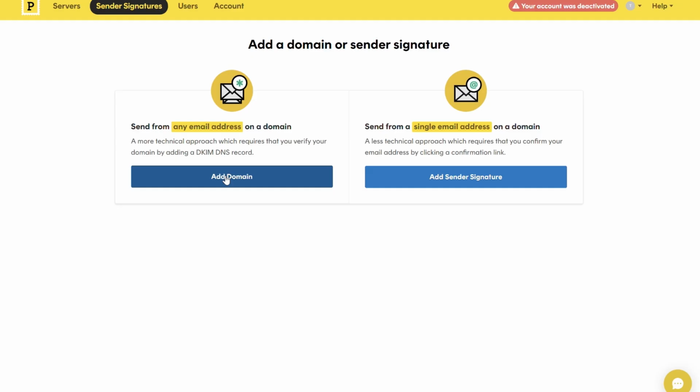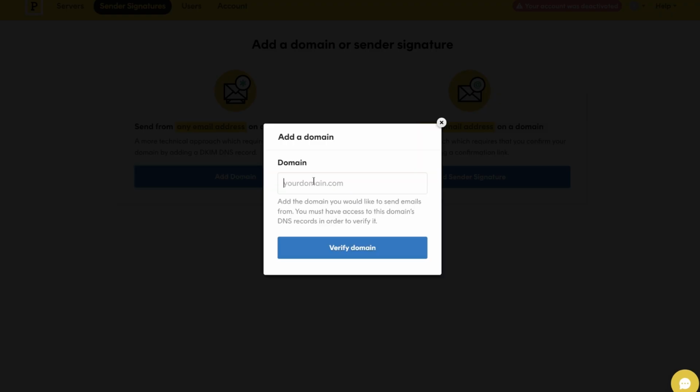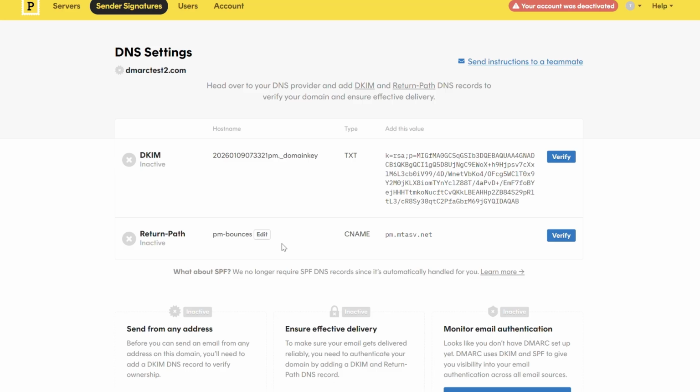Let's get started. DKIM is the most important authentication step for Postmark. If you've just registered, start by adding your sending domain in Postmark. Then go to Sender Signatures. Find your domain and click DNS settings. Postmark will generate a unique TXT record for DKIM.